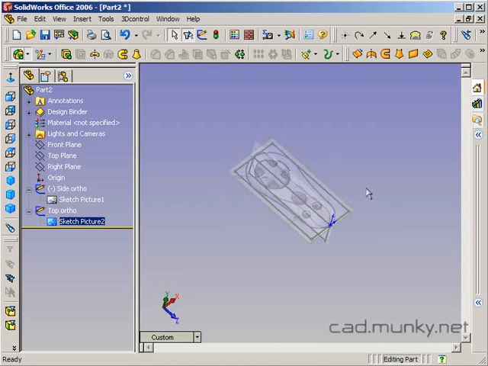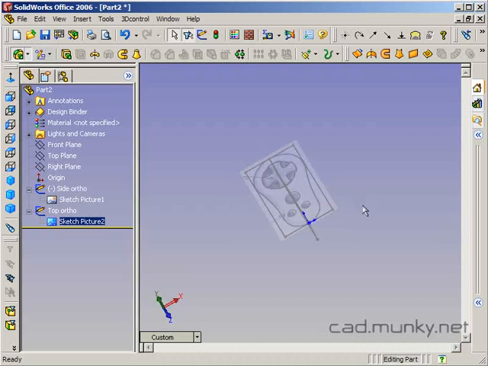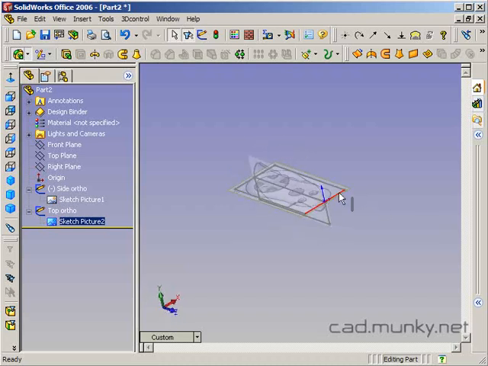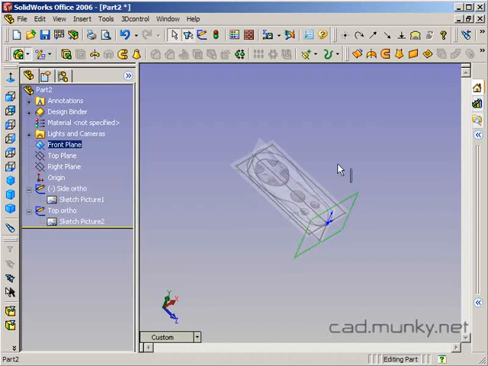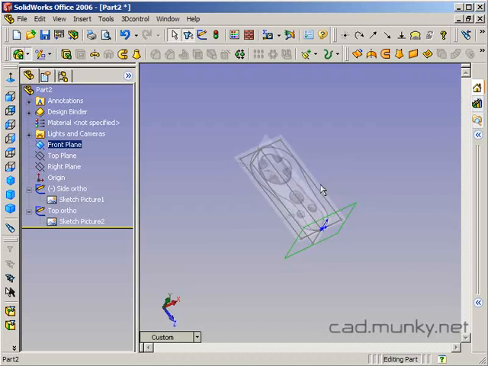Now, if I had a front or back sketch, I could use the same procedure, and I'd probably choose to put it on the front plane here. In this case, I'd only have the top and side sketches, so that's not necessary.